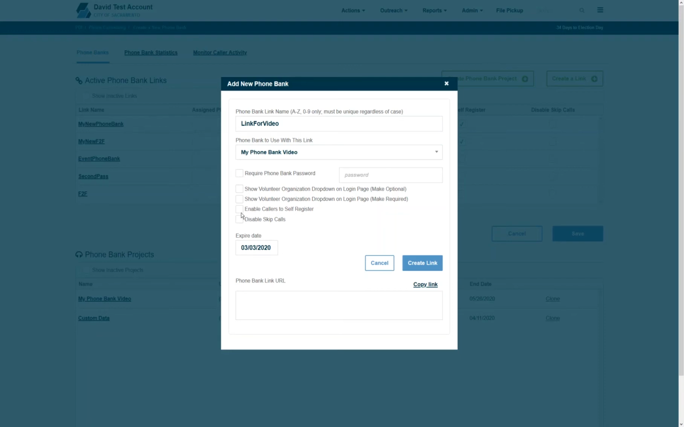If you would like to allow your callers to register themselves for your online phone bank, activate the Enable Callers to Self-Register checkbox here. If you do not want to give individuals the ability to register themselves for the phone bank, then leave that checkbox deactivated. However, just note that if you do not give the individuals the opportunity to self-register, you'll need to manually add every canvasser in your account first before they can access their online phone bank. They will only need to be added to your account one time as a canvasser. Once they're in your account, they can then access any of your online phone banks.